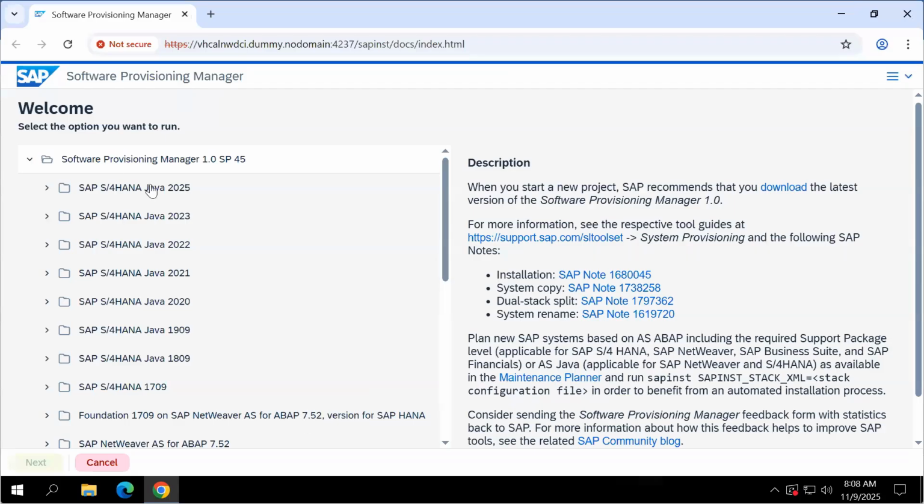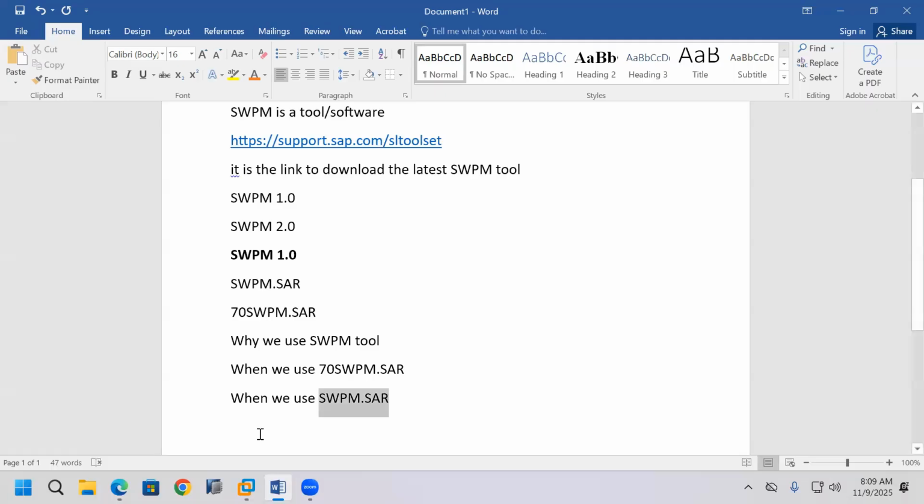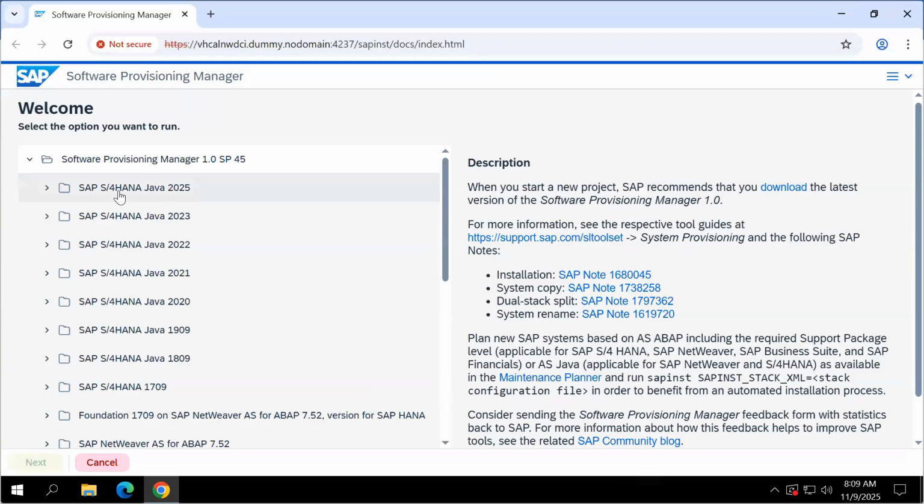Now I will show it clearly. Here it is: Software Provisioning Manager 1.0 SP55 patch level. Okay, this is not 70 swpm.sar. Now we are learning about swpm.sar. With swpm.sar, you can install SAP S/4HANA Java 1809 onwards.